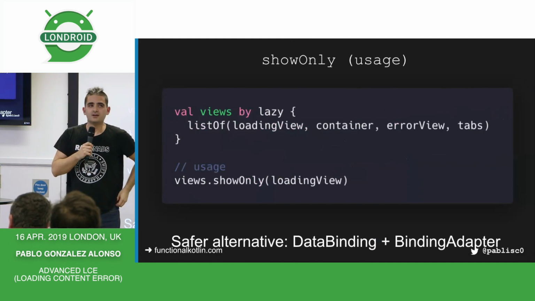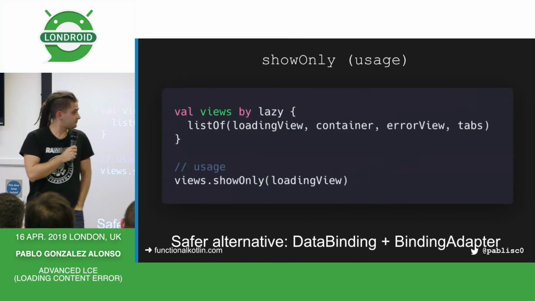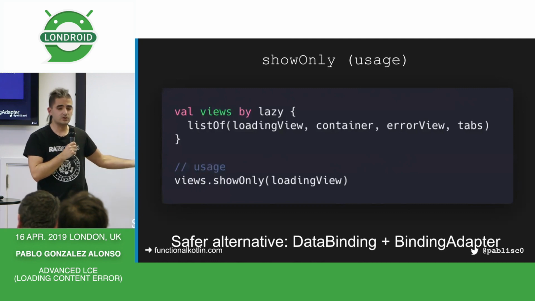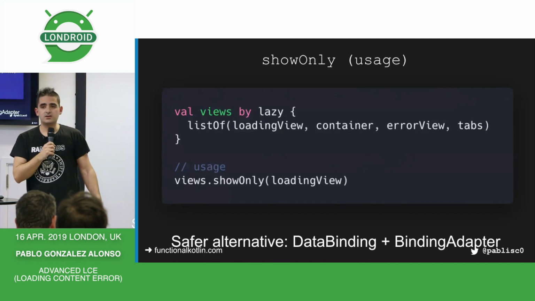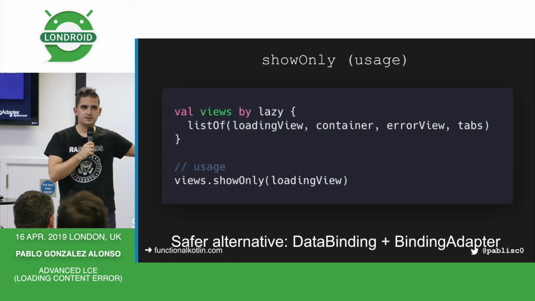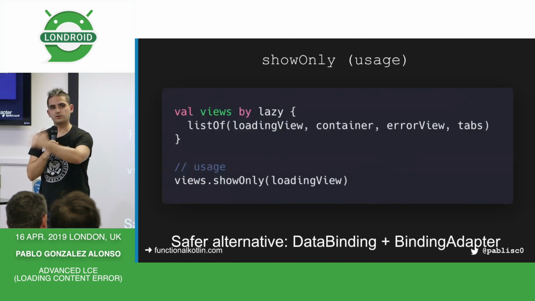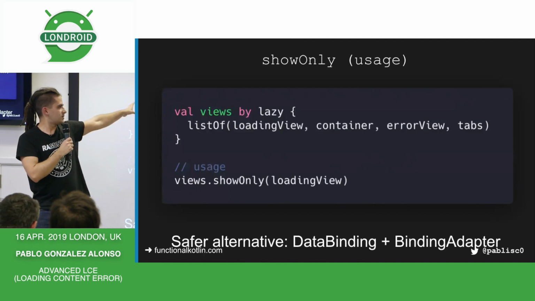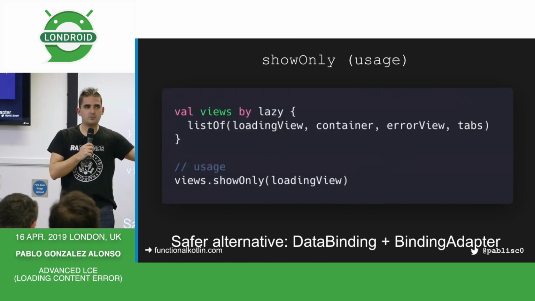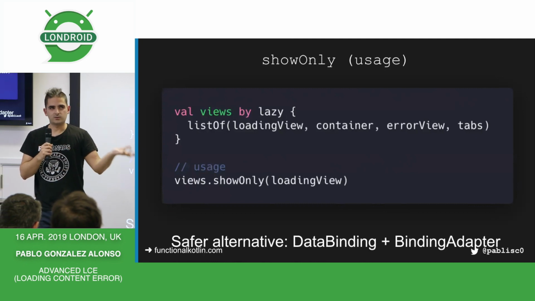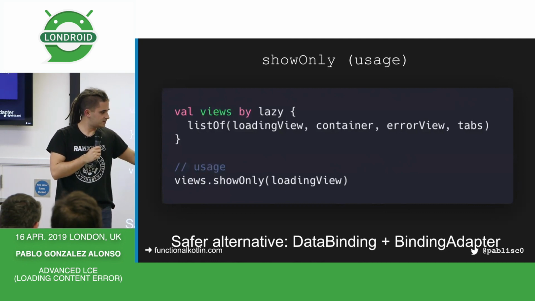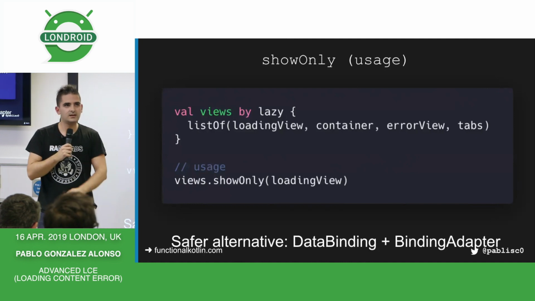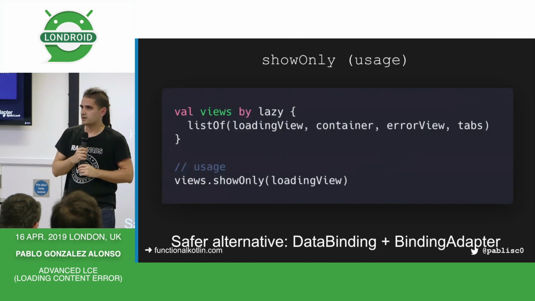Definitely water. So the good thing on that one is that you can create a list of views that you have on your layout, and then you can say, oh, I want to show only this, and you make sure that that also hides all the views that you don't want to show. The problem with this is that you have to update. So if you add a new view, you have to remember to put it in the list, which is painful and also error prone. There is a safer alternative that can be done with data binding and binding adapters, but I'll leave that one for a different talk.